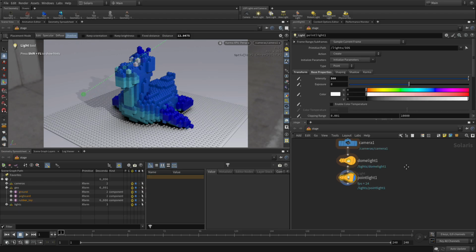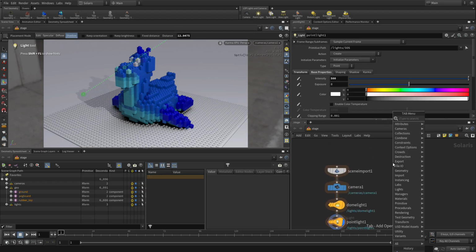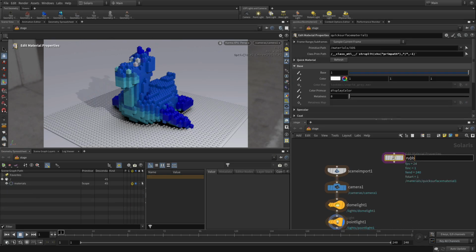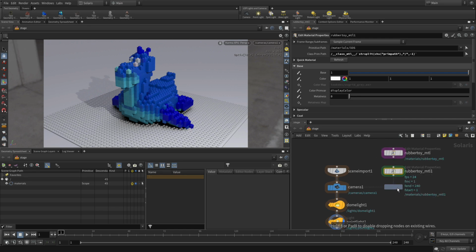Now, we want to have some materials on this. So we're going to go Tab, Quick, Surface Material. And we're going to call this Rubber Toy Material, and we're going to leave that white, and we're going to alt click and drag to create two more, and we're going to call this one pegboard material and the last one ground material.